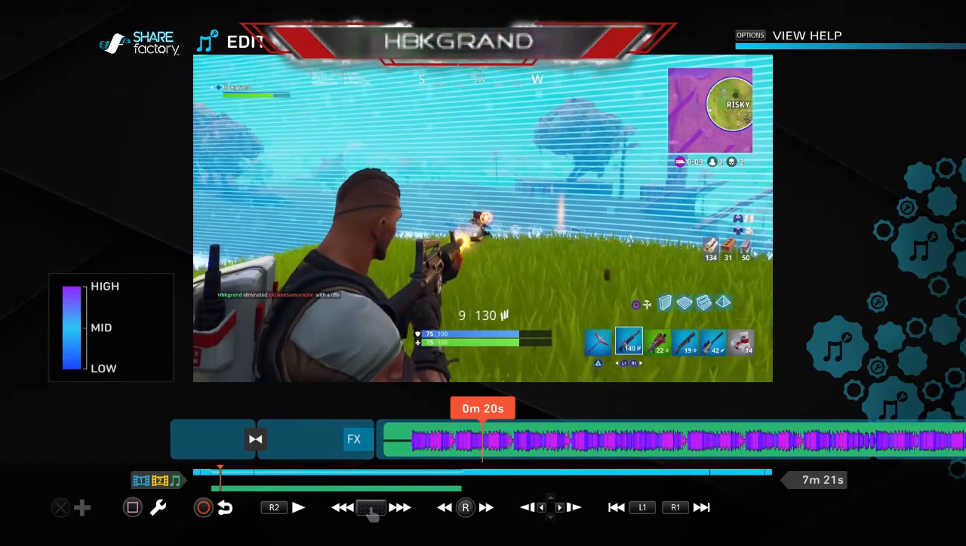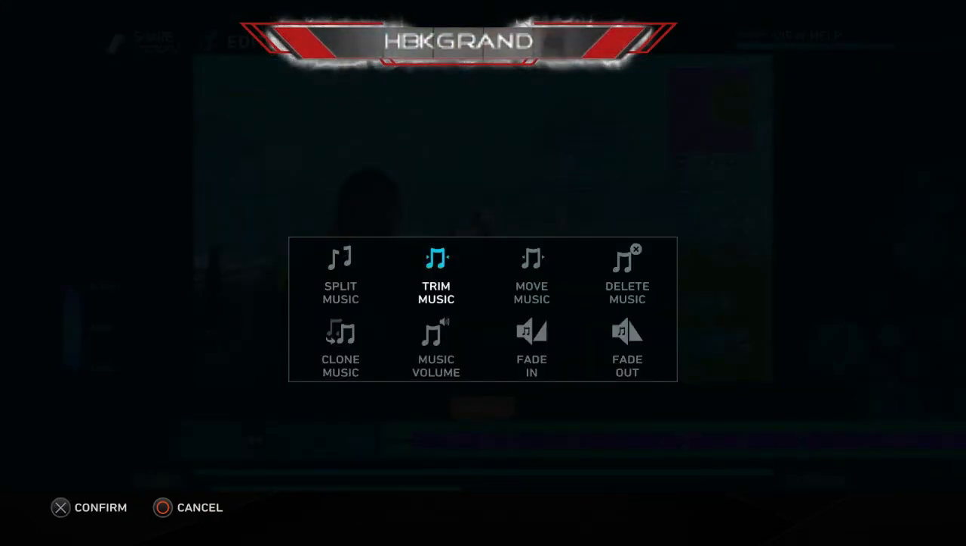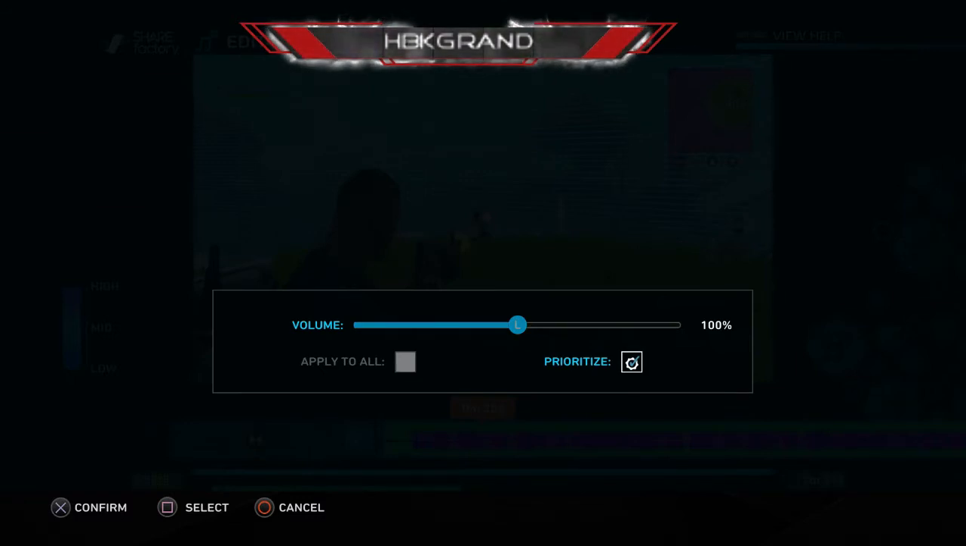Now the music will be really loud. One thing I messed up in the beginning without even knowing was that there was actually a music volume system here. And to top it off, there's a prioritize option. Make sure this prioritize option is selected off. If it's not selected off, your music sound will actually overlay your audio. And that is the thing I learned way after.